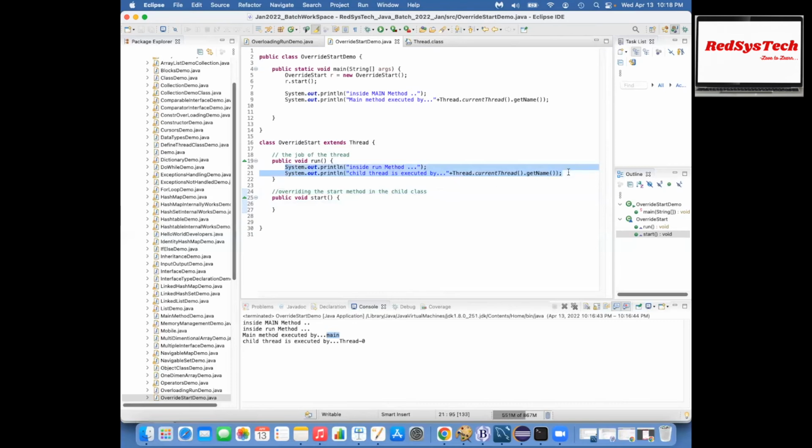Now I'm going to say that inside start method is executed by whatever thread it is. Then I'm going to call the same thing, r.start. What it is supposed to do is first call the start method of the Thread class, and that will call the run method, isn't it? But here, if I call start, it is going to call this one, because I have already overridden the start method here.